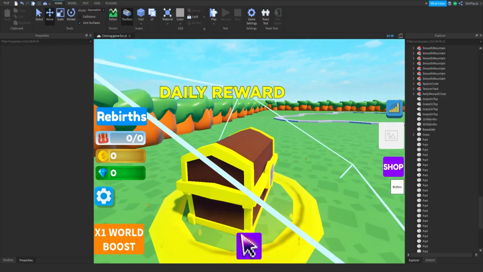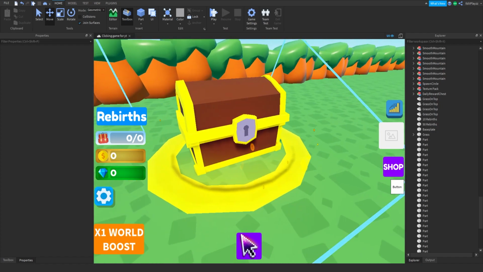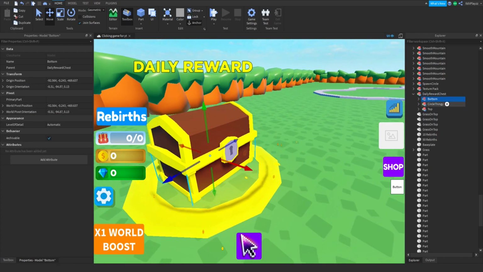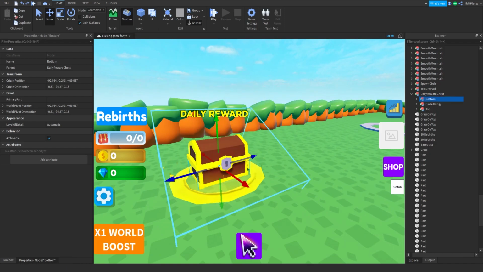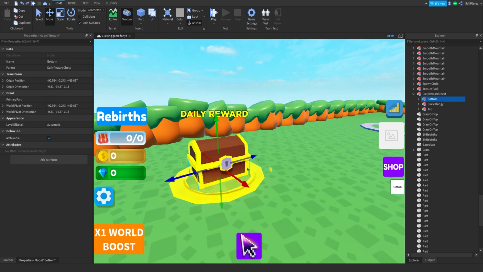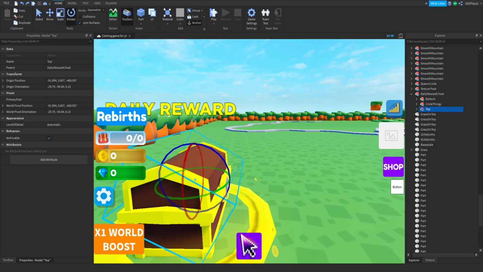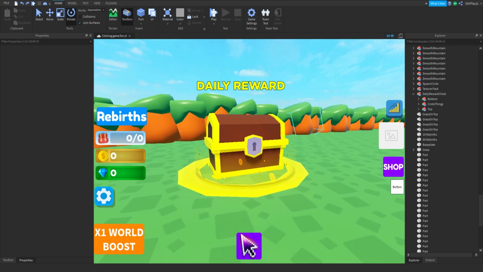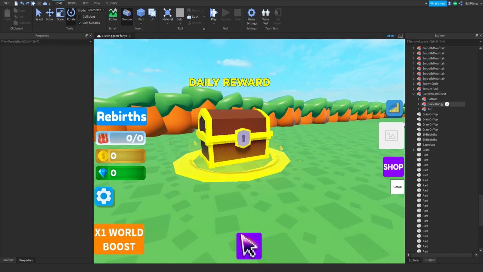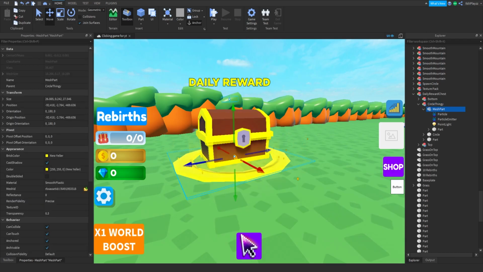So yeah, we're going to be doing a daily reward, and this is what I just made. We're going to make it so once you touch this part, I'll leave this in the description, by the way. This is the bottom chest. In future episodes we'll maybe make it open, but in today's episode we're going to make it show some particles once you touch it and it gives you coins. So let's do it.